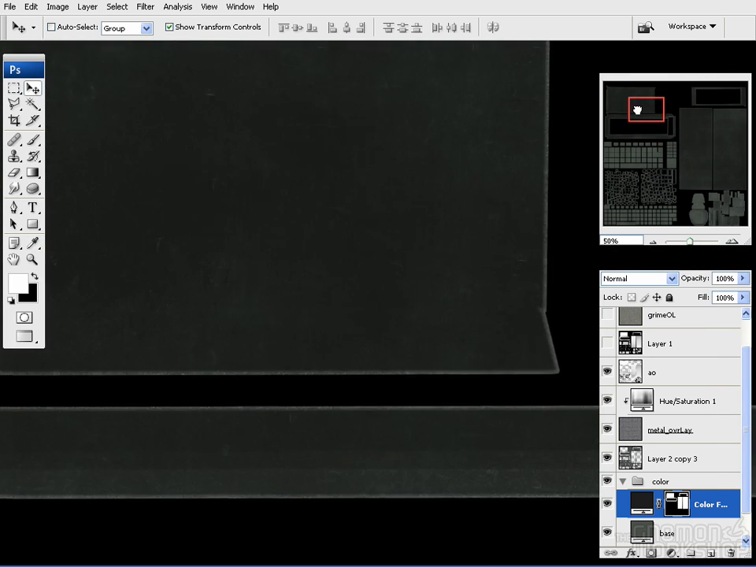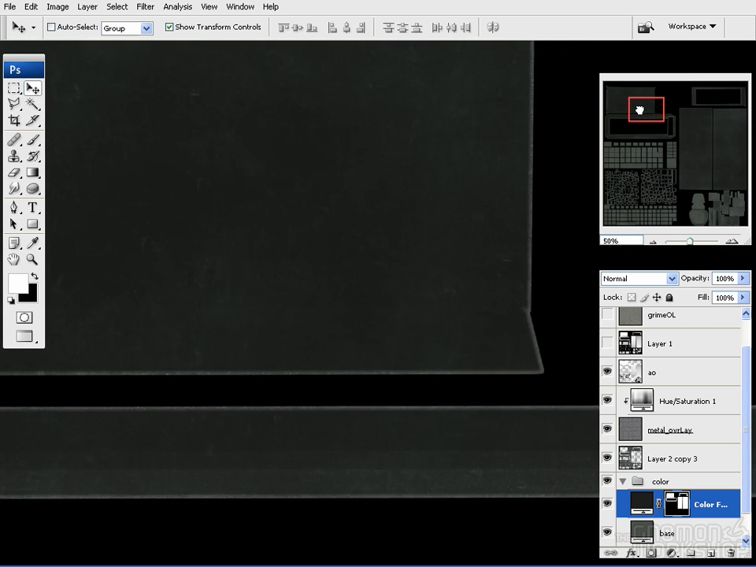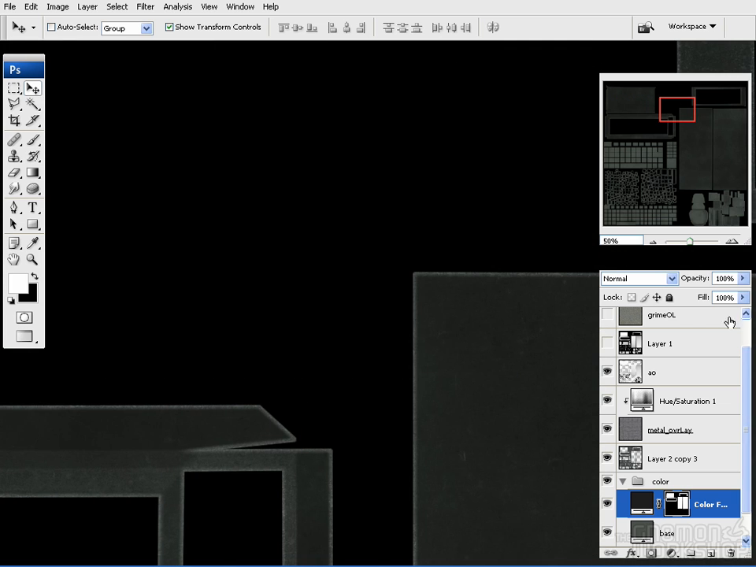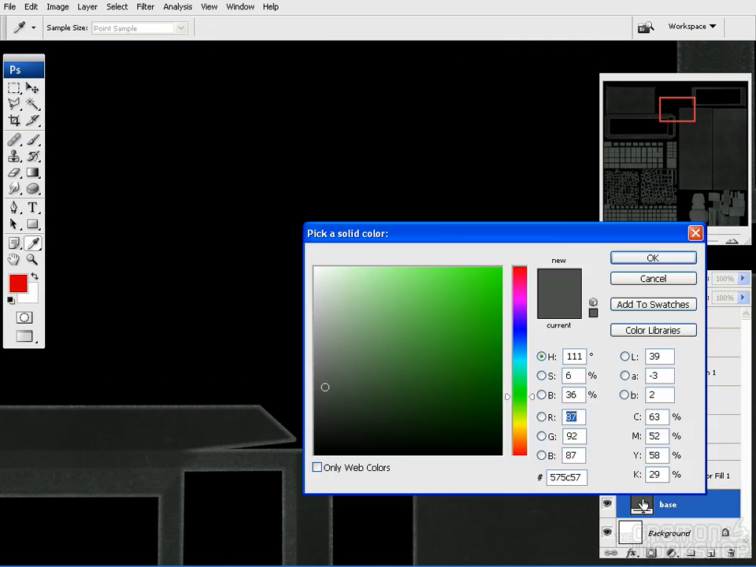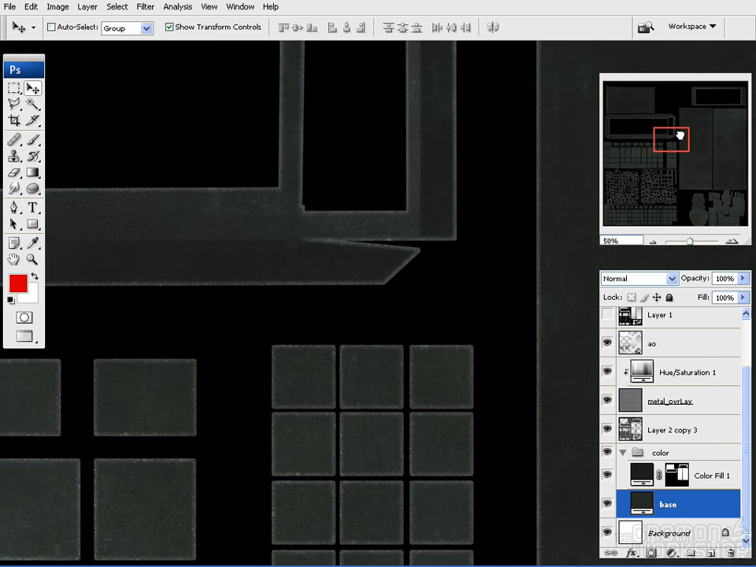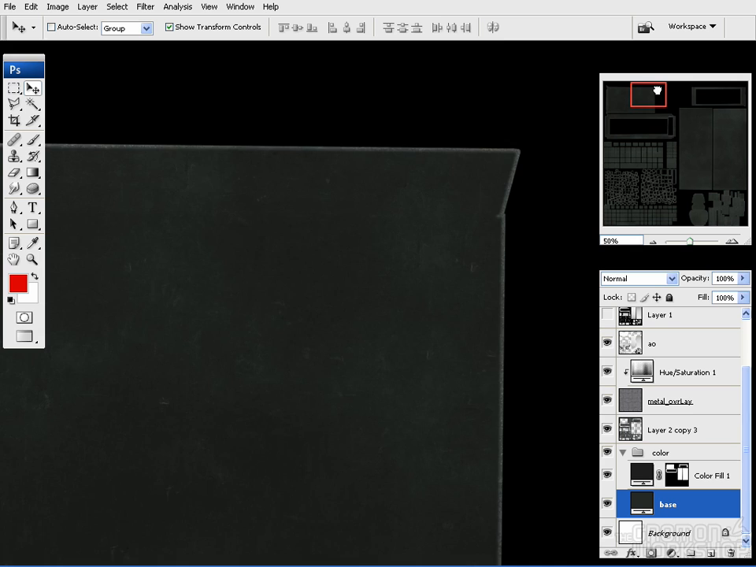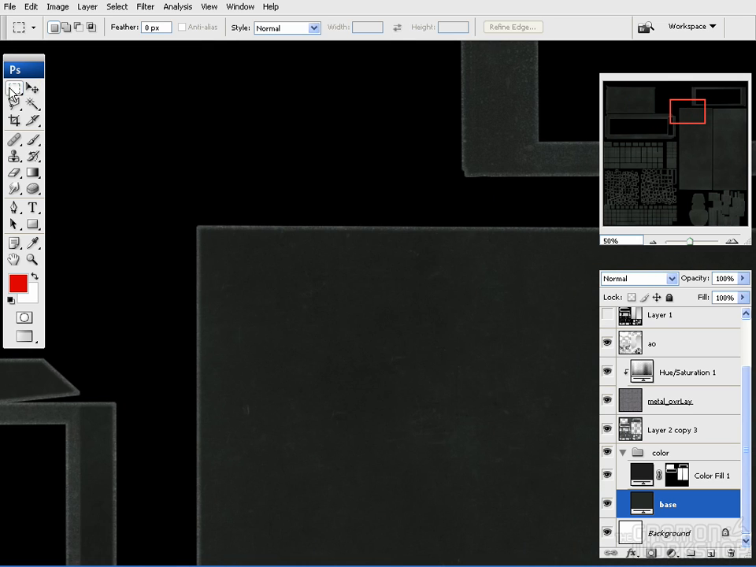So that looks about what I want roughly. So let's see, we can tweak this just a tad more. Let's see here. Just don't want to do anything too extreme.